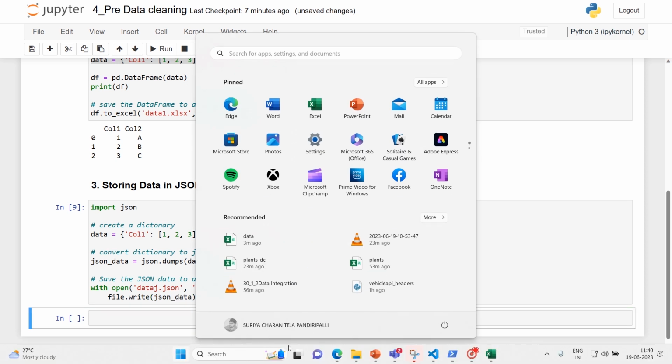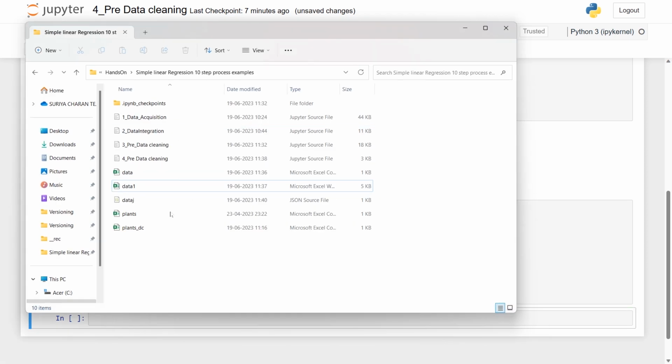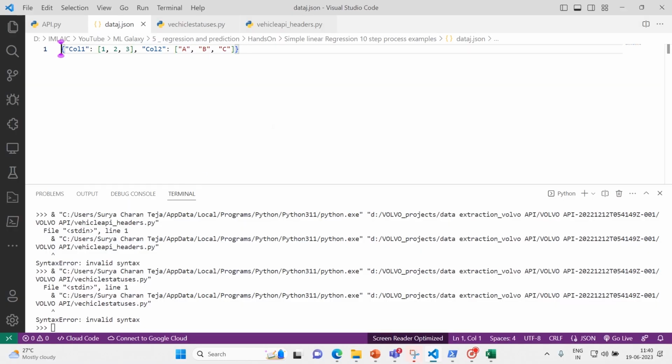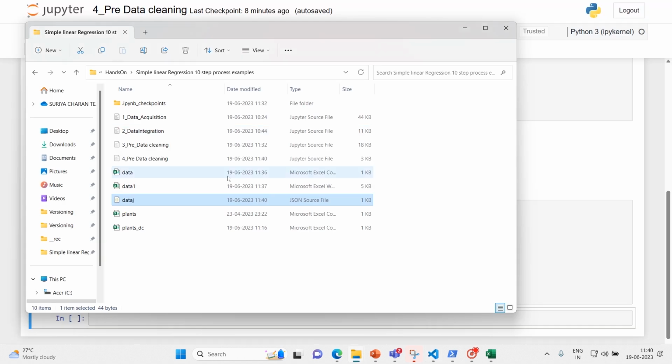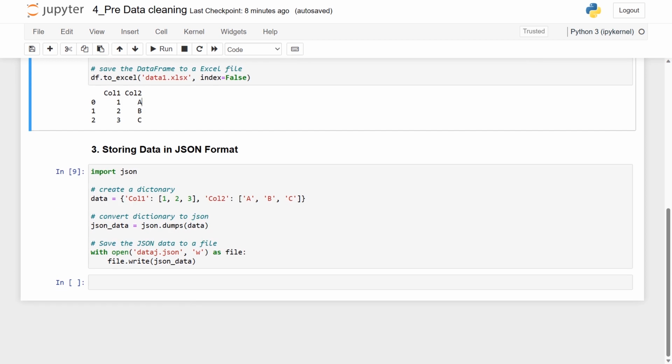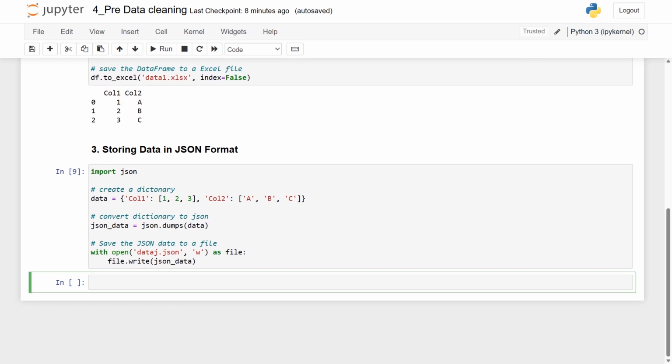So let me check. Here is that, and you got it. This is your JSON format. You see that? Column 1 and column 2, both you can see here exactly. Yep.